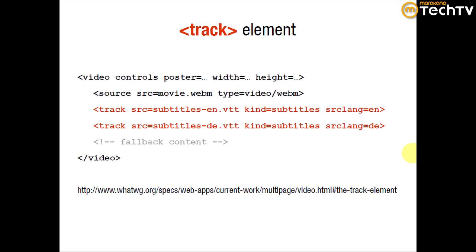What you will do if you want to add subtitles, because they're not actually in the video container, is you will use the track element. And the track element is a child of the video. You can have as many as you like. Here I've got English subtitles and I've got German subtitles, and I'm telling the browser which language these are in.